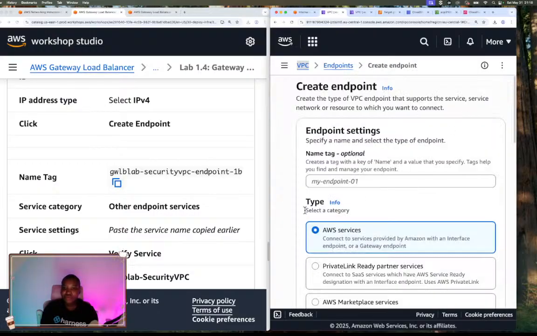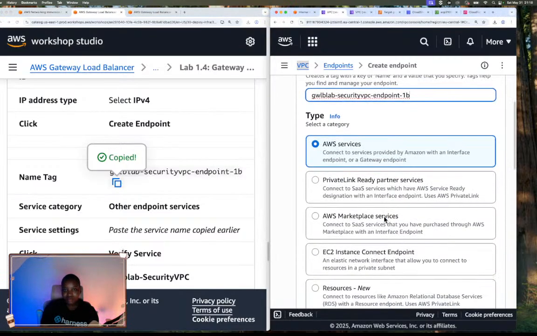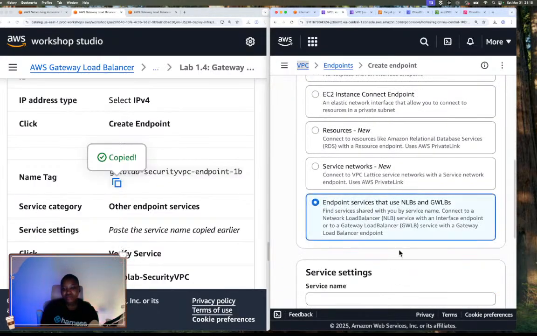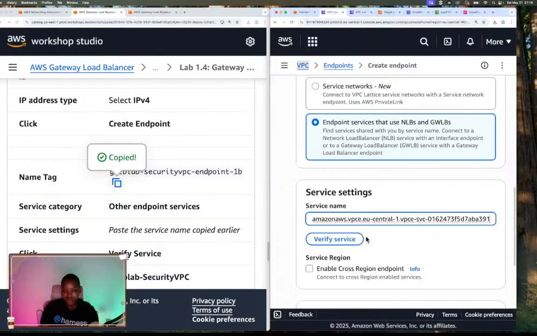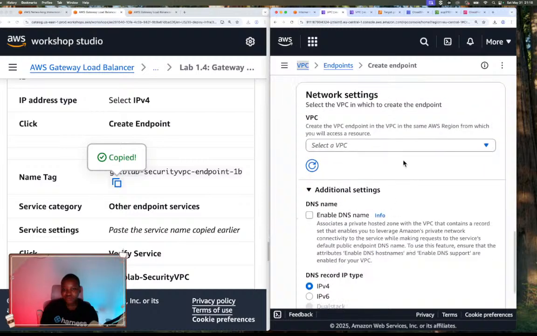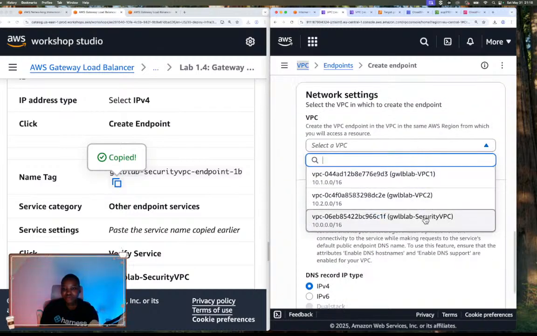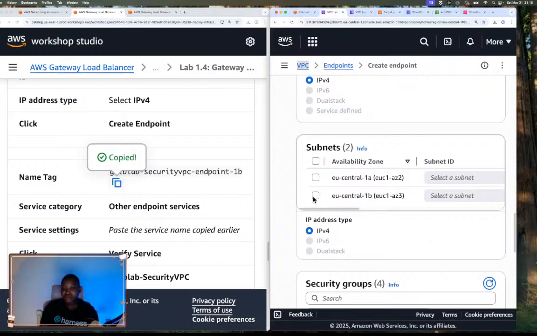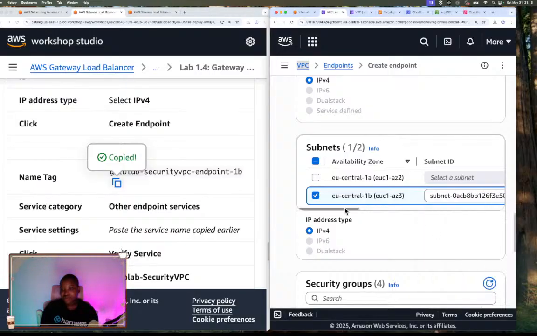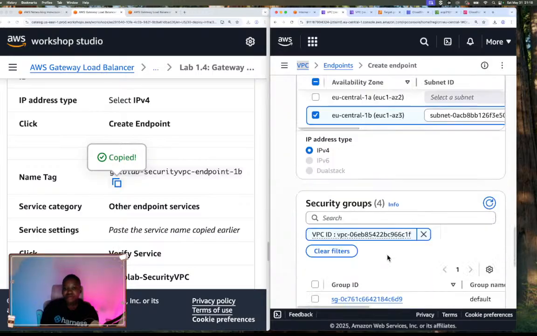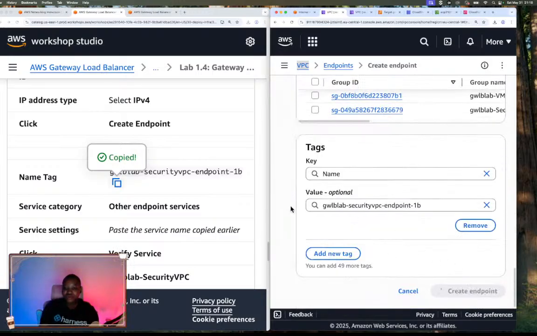We create another endpoint. We use the same name of security VPC, but it ends with 1B now. So when we create this, we're able to continue. Let me just copy this service name. Verify the service, making sure we don't have any issues there. And we're using security VPC, same thing, but now we're using the second availability zone. I'm selecting gateway load balancer endpoints easy. We're creating this.